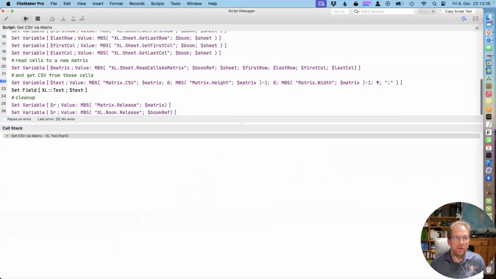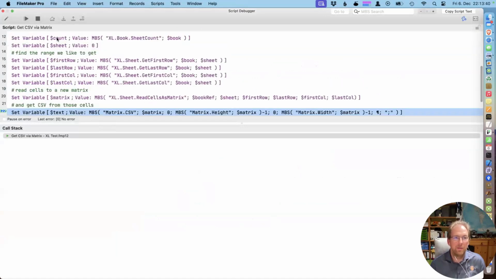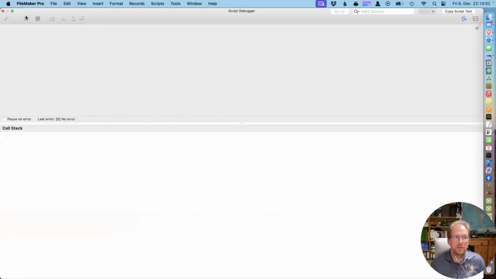Let's see a live, you know. So I can hover my mouse over this. So count is 1, sheet, well, 0, yeah. First row is 0, last row is 10. First column is 0, and last column is 5. So we have 6 columns from 0 to 5 with a zero-based index.